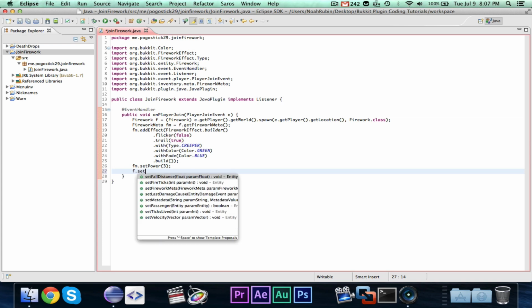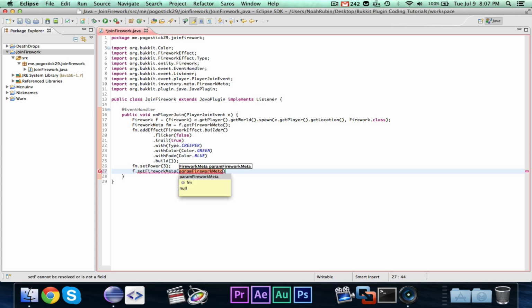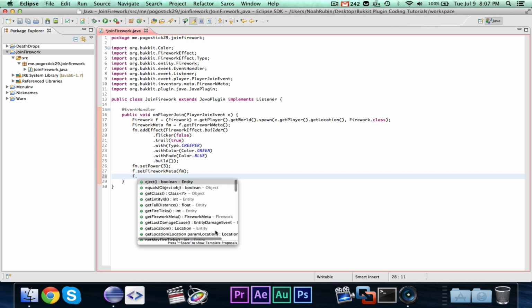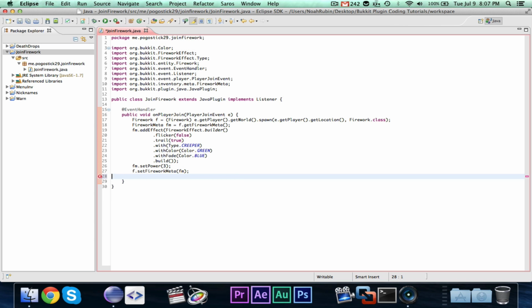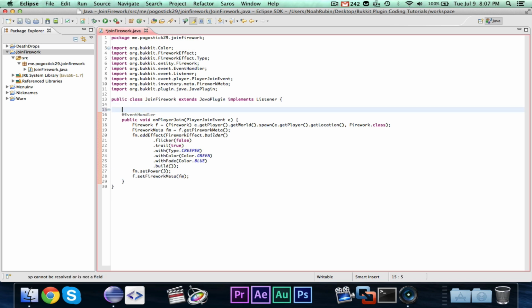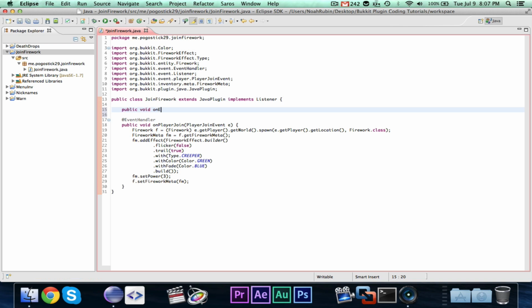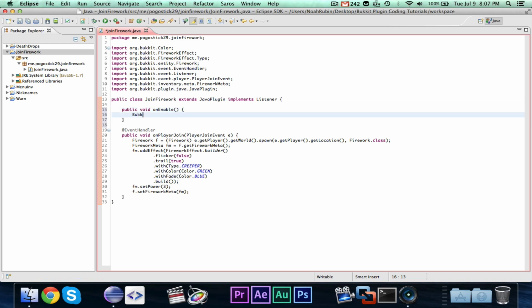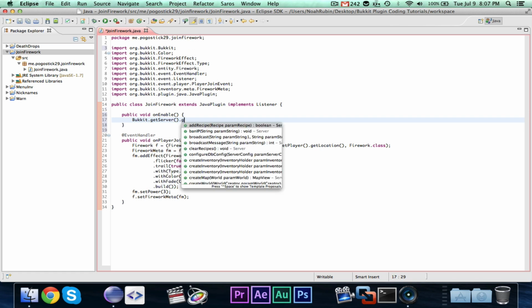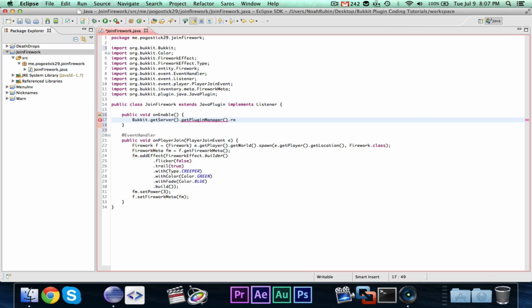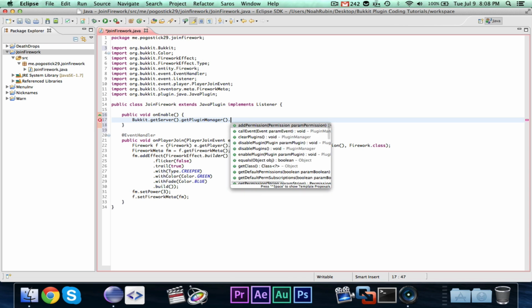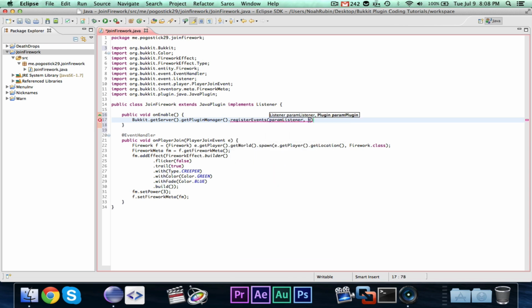Finally, you can do f.setFireworkMeta(fm). And now you've set it. Once you're ready, that should be all that you need to do. So now let's do our public void onEnable: Bukkit.getServer().getPluginManager().registerEvents(this, this). Good.